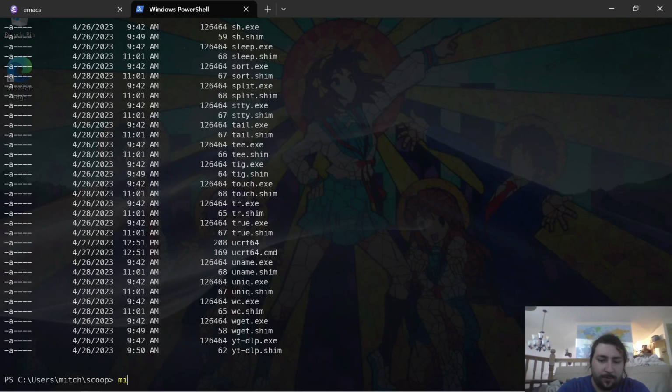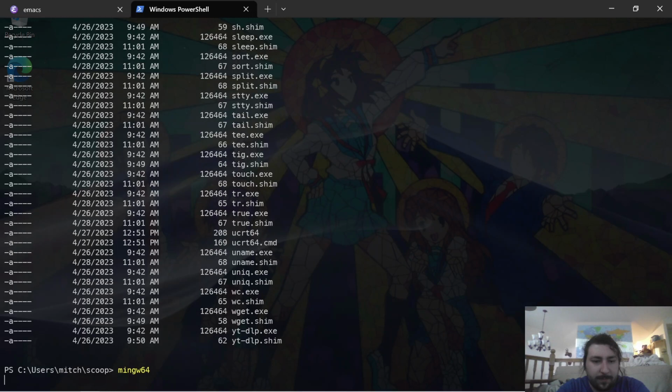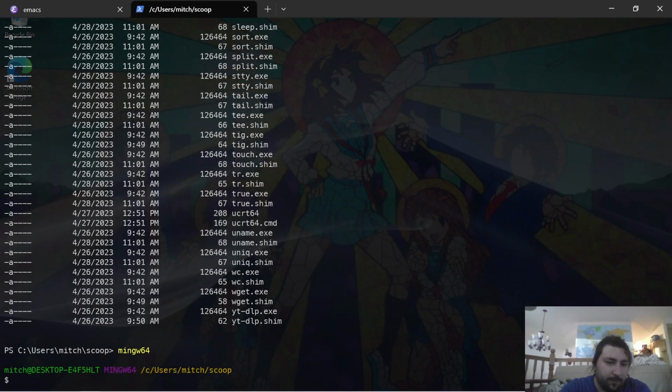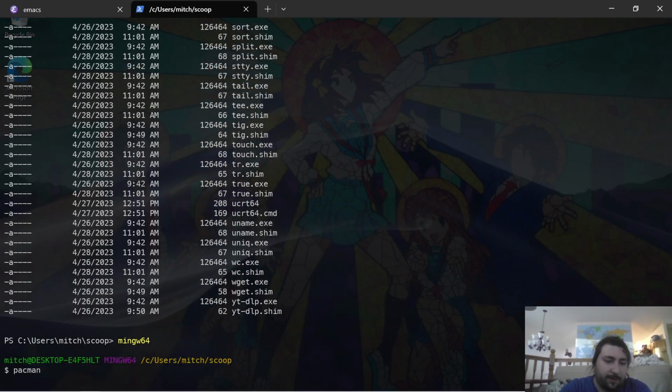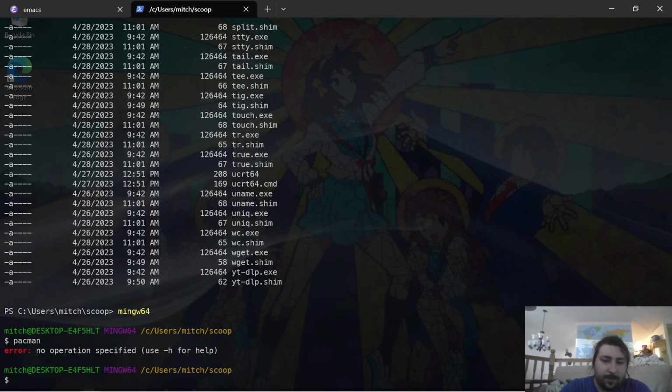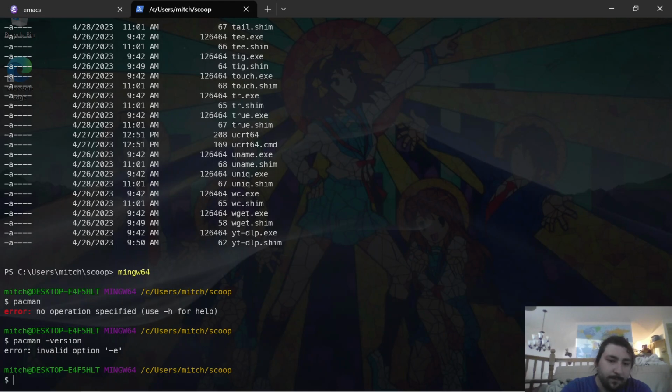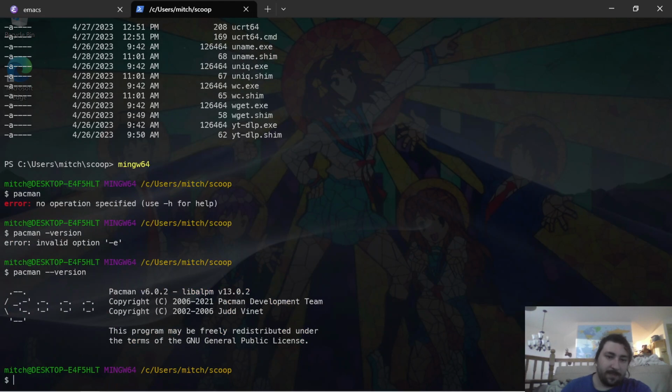If I just go, Mingw64, check this out. Typos. Pacman. That's right. This Mingw64 is actually Arch, by the way. It's the Pacman package manager.